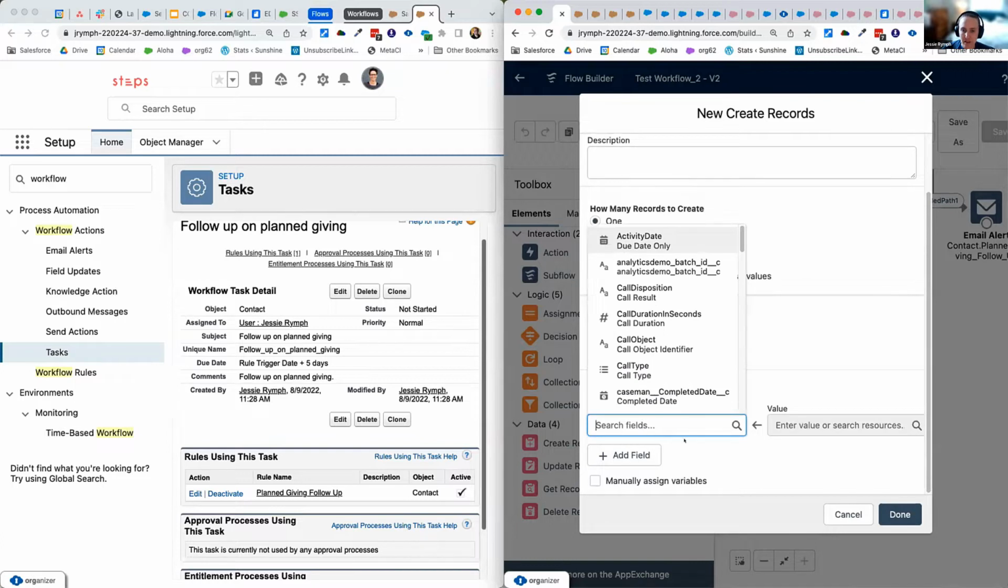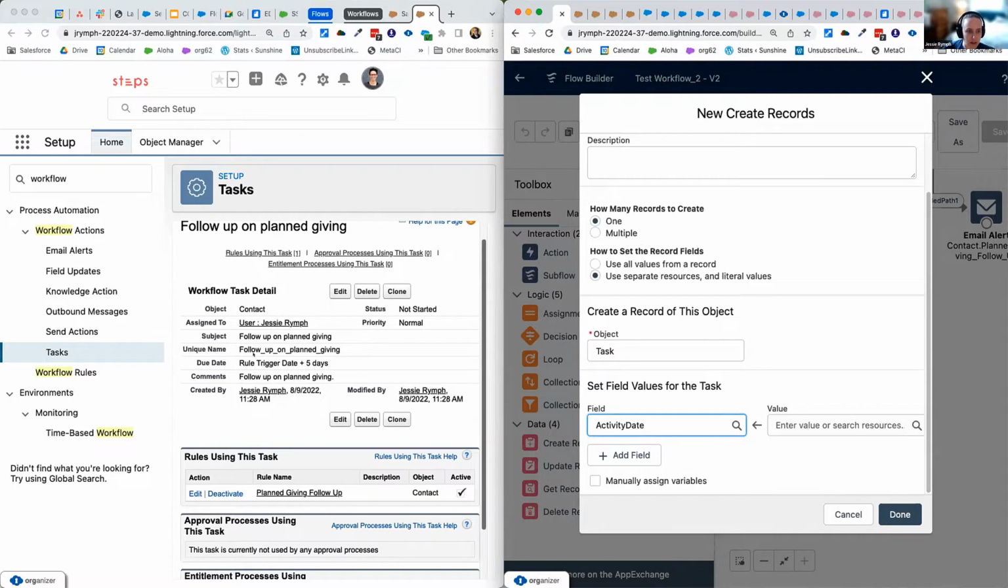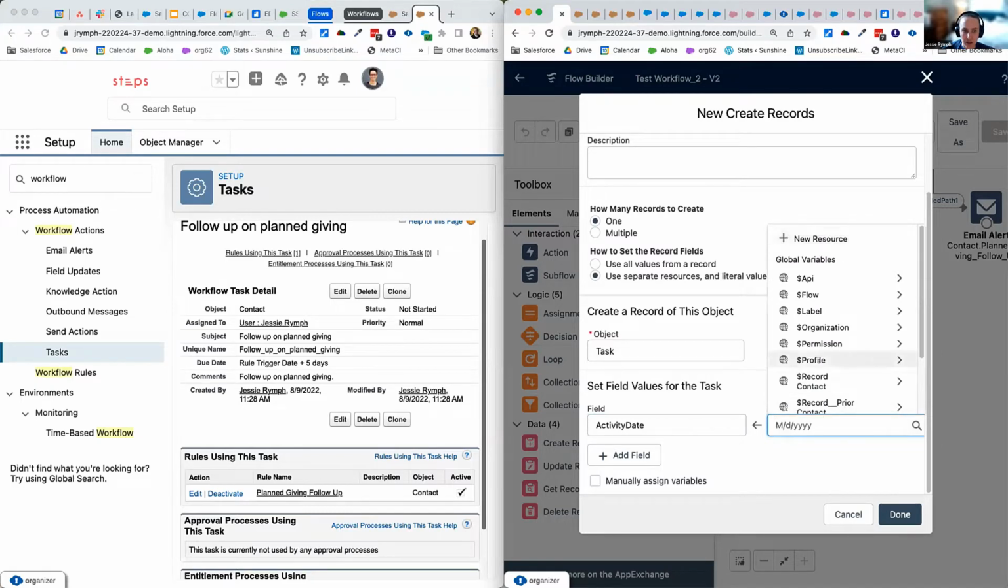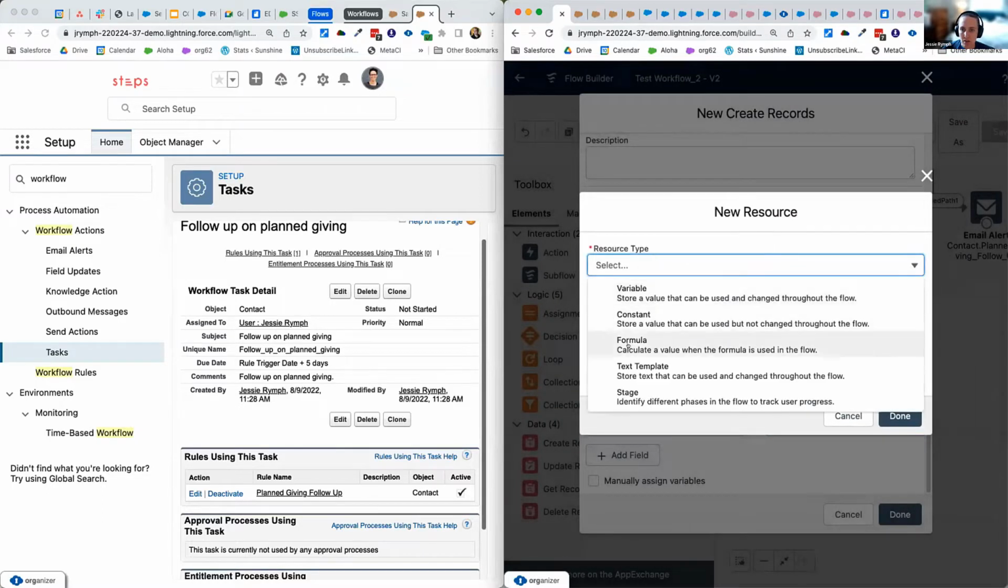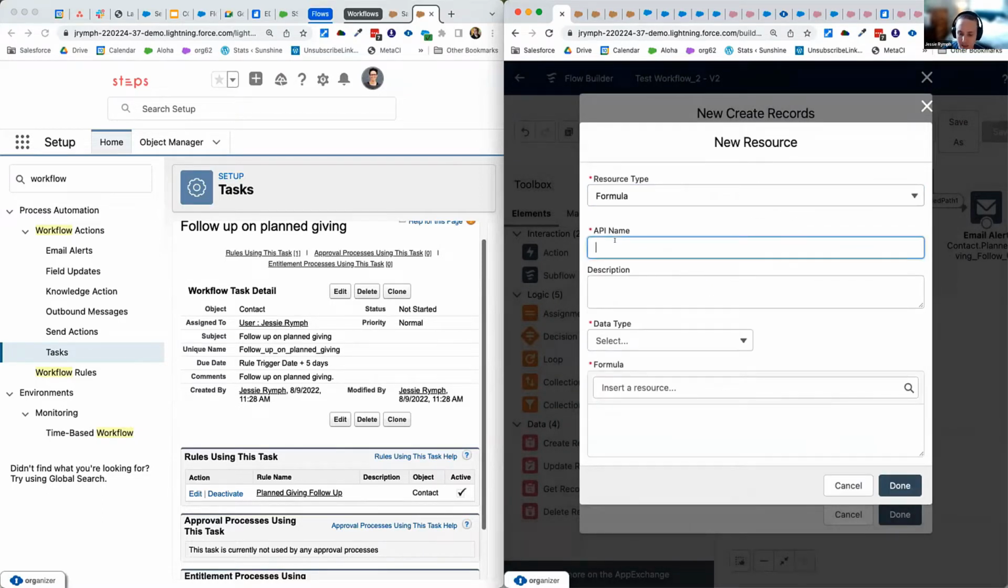And now we're going to populate our fields here. So activity date, so for our rule trigger date plus 5 days, to do that here, you have to add a formula. Okay, so I'm going to go to new resource, formula, and I'm going to call this 5 days later. And my data type is going to be a date. So I'm going to just use this today formula, today parentheses plus 5. So that's one way to do it.